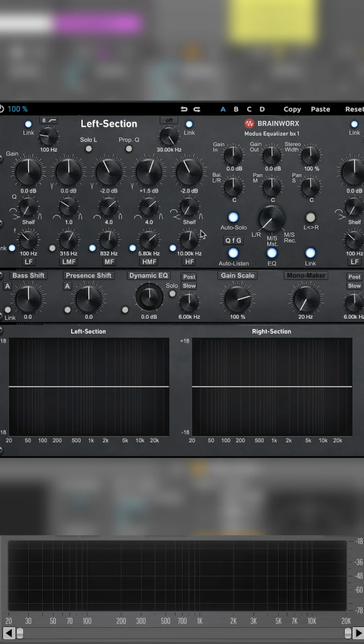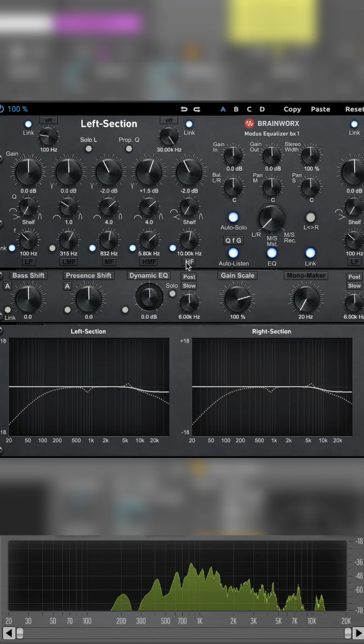I already identified some frequencies that I removed and a couple of spots that I would like boosted. So let's listen to what I've done here. The first thing I removed is a wide Q at 10K. Here is how it sounds.